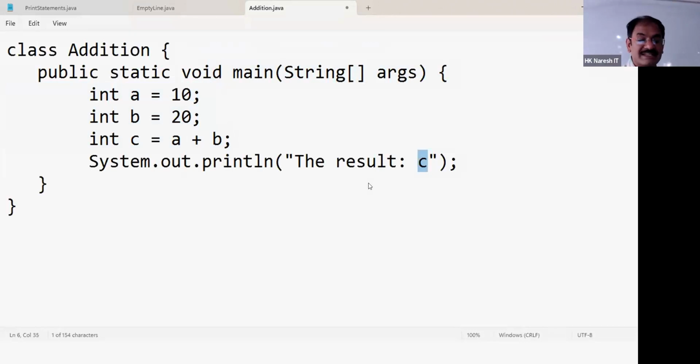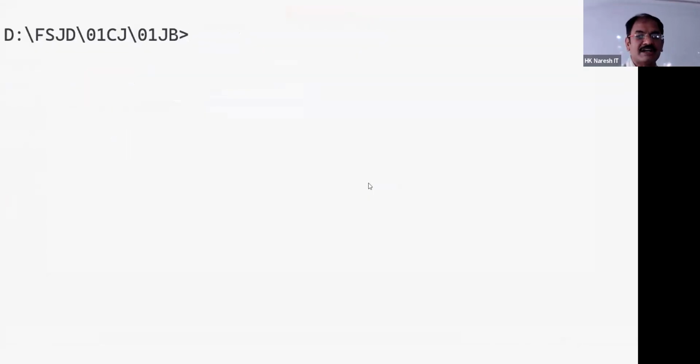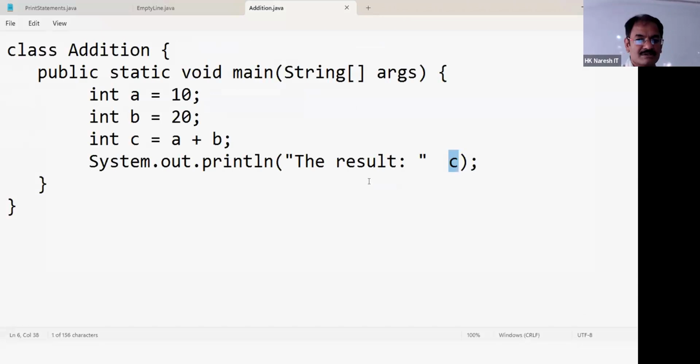But now observe, here C is a variable name. You want to use C to print a variable name. Variable name you want to print or variable value you want to print? Variable value I want to print. For that, you have to write it outside of the double quotes. If I write inside double quotes, that will be printed as it is. I don't want to print C. I want to print C value. Save it. Go to command prompt.